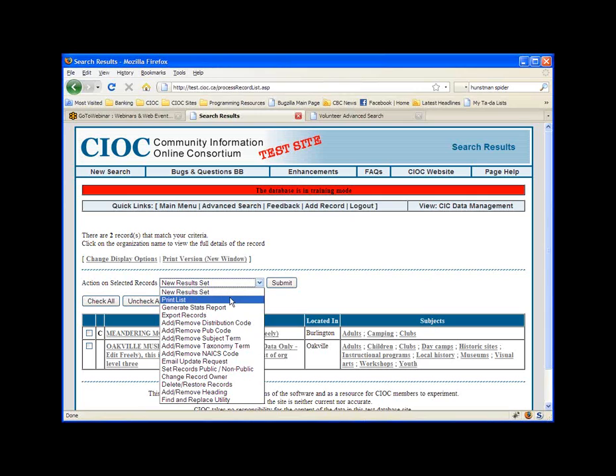That's the ability to print a list of records according to a particular template. You may be able to generate statistical reports, export records, add and remove different kinds of classifications, or do a find and replace. All of these data management activities are really, really critical to be able to do on a number of records at once. So these are generally time-saving tools that allow you to do activities on many records at the same time. And again, this is the only way to do it, is through this select checkbox.